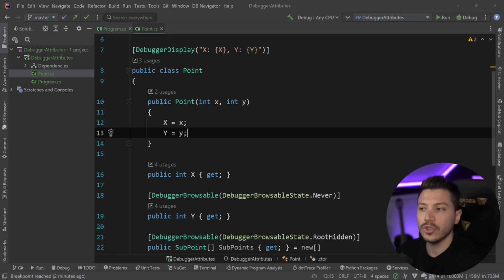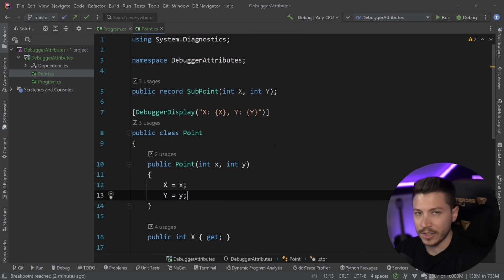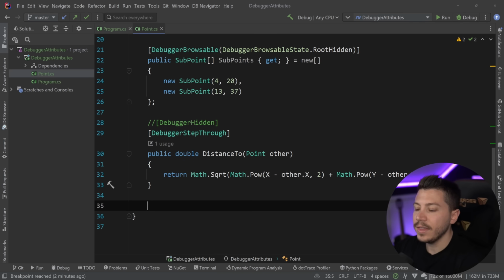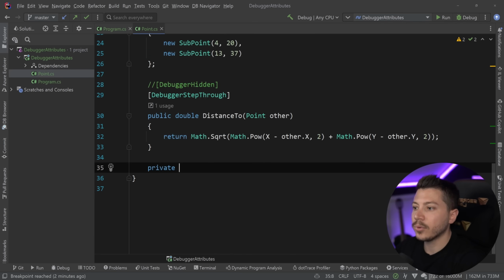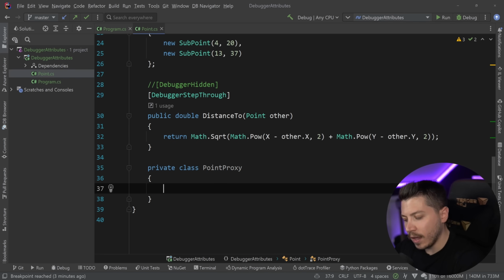There is a last thing I want to show you, which again, I think it's niche. However, it is good to know and cover all the potential things you can use in this scope. And that is the debugger type proxy attribute. So what is it? Well, let me go ahead and just comment this thing out. And I'm going to go in this class and I'm going to say private class point proxy. I'm going to make a proxy class to surface that point class to my debugger in a different way.